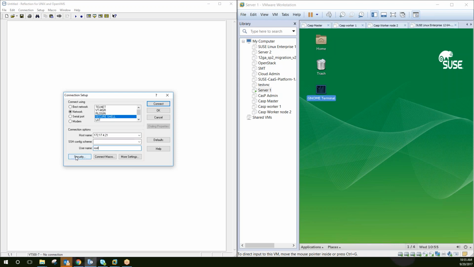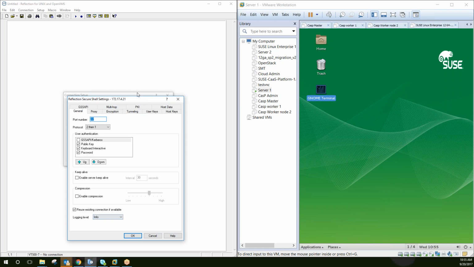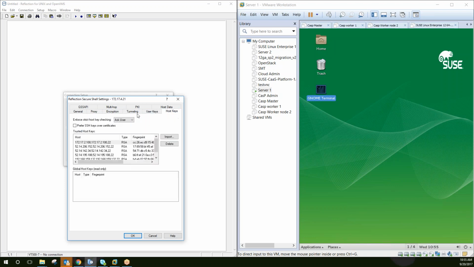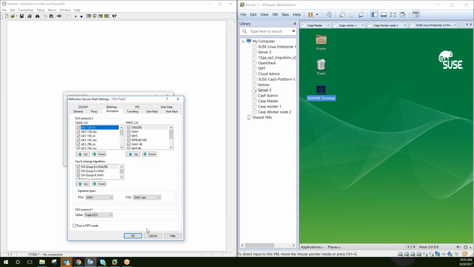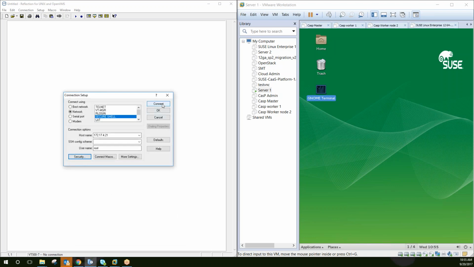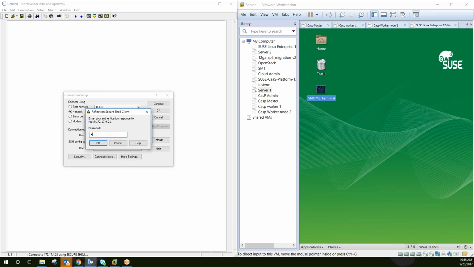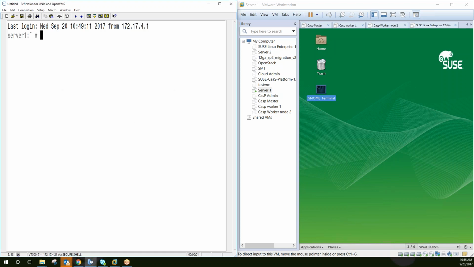And just some of the features you'll see in here, we're not going to get into these today, but there's a lot of different features in Reflection that for commercial use are very helpful. But I'm going to connect to this SUSE Linux server, accept the host key, enter the password, and I'm in. Now, here's some of the things.